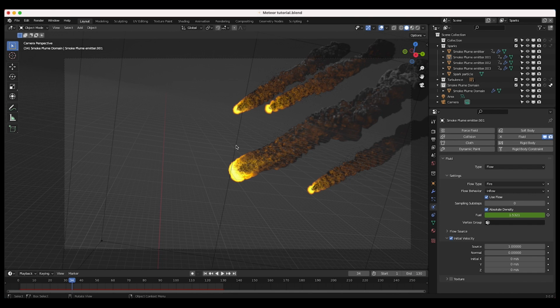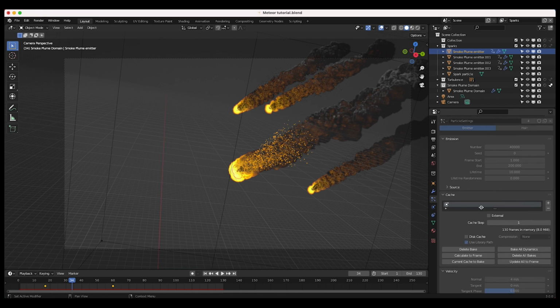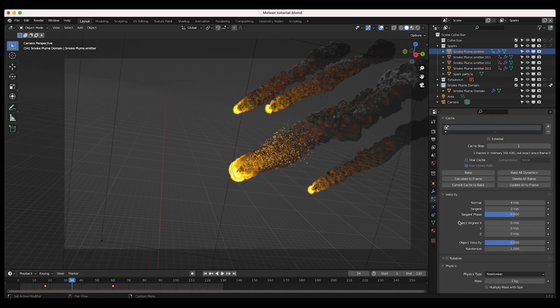So what I might do to solve this is actually reselect one of our meteors here, go to our particle system settings. We want to be careful here because we don't want to delete all bakes and have to rebake our simulation. So I'll just delete the bake for this main meteor particle system. And I want to increase the lifetime randomness all the way to 1, and then maybe also give it a little bit more randomness in general. So maybe the normal bring down to 3, and then the randomized will bring up to 2. Now we'll rebake this, see if this gives us a slightly different result.